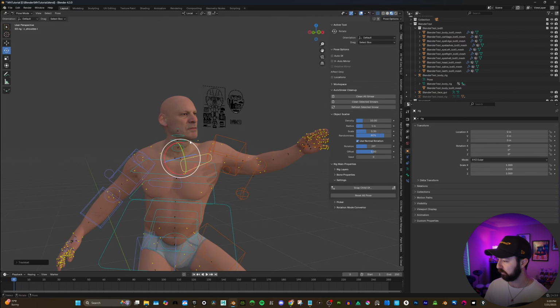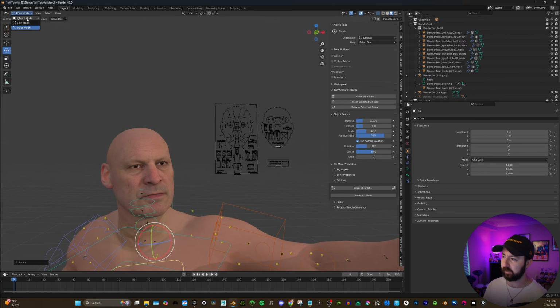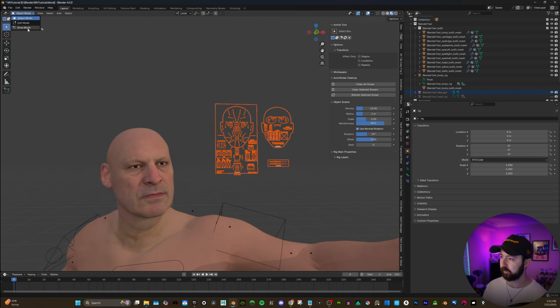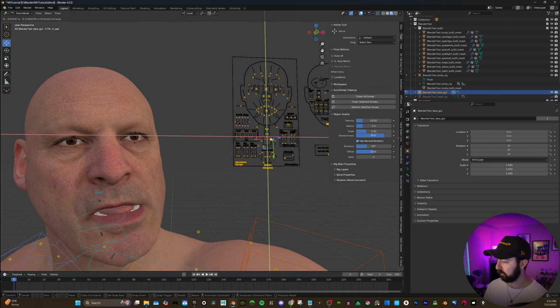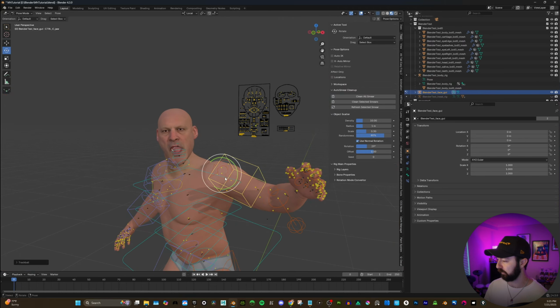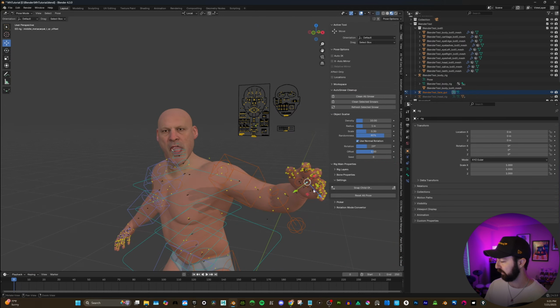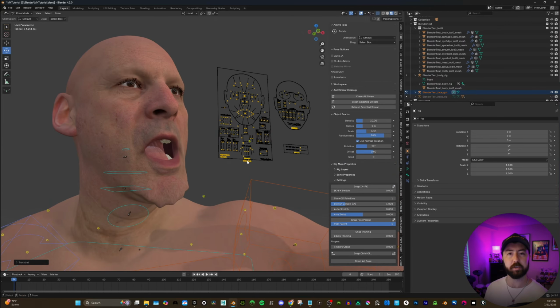There's our clav. And what's great about this, we can get out of pose mode, we can select this, go into pose mode. Now we're in the face animation, and we can just set all of this up properly. We can just animate to our heart's content. And there's our crazy blend shape.